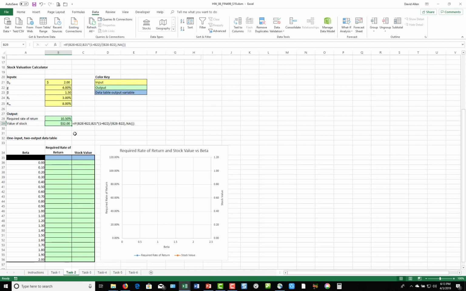Then we calculate the value of the stock as we did before. So I said if the required rate of return is greater than the growth rate, then we'll take last year's dividend and let it grow at G% for 1 year. Then we'll divide by R minus G. If the test is false, that is, if the required rate of return is less than or equal to the growth rate, then we return a value of NA in the cell.